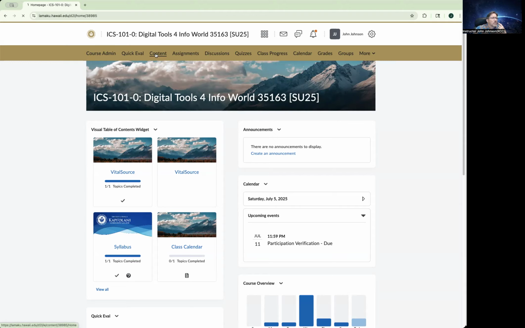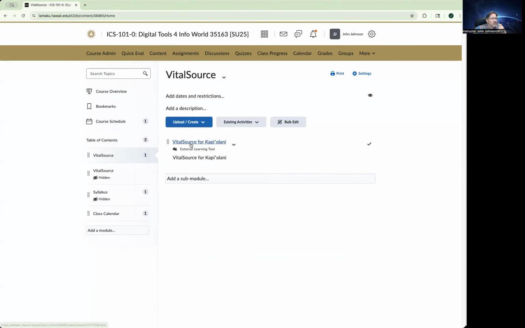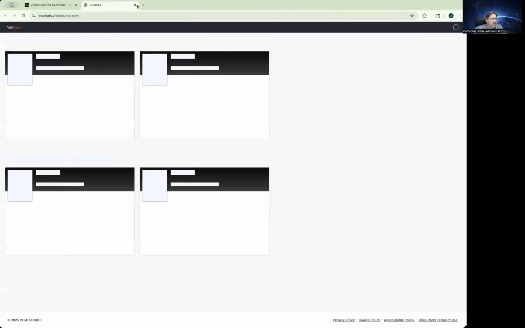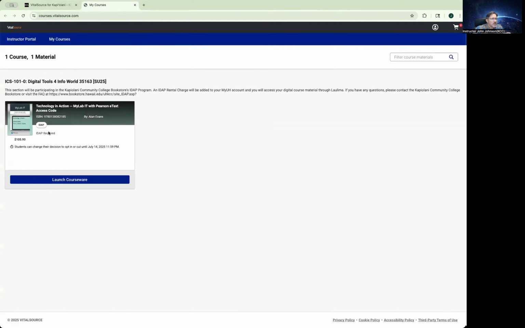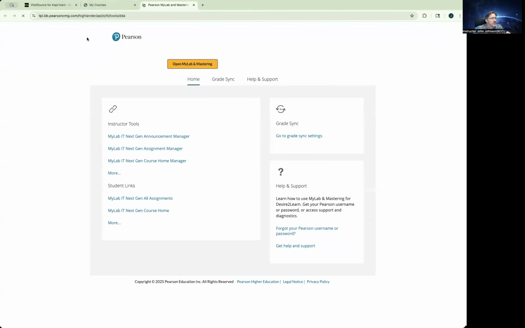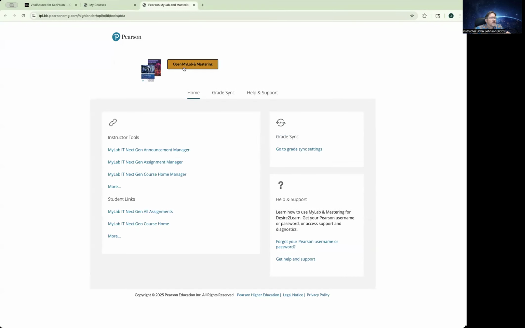But we'll go back into content again. We'll go to Vital Source. We'll click on Vital Source, and it'll bring up that separate tab. Once you've got the separate tab, you get the tile here for our class. You click on Launch Courseware. That brings you into the Pearson world here. So it goes to their site, redirects you several times. Then you click on Open My Lab and Mastering.